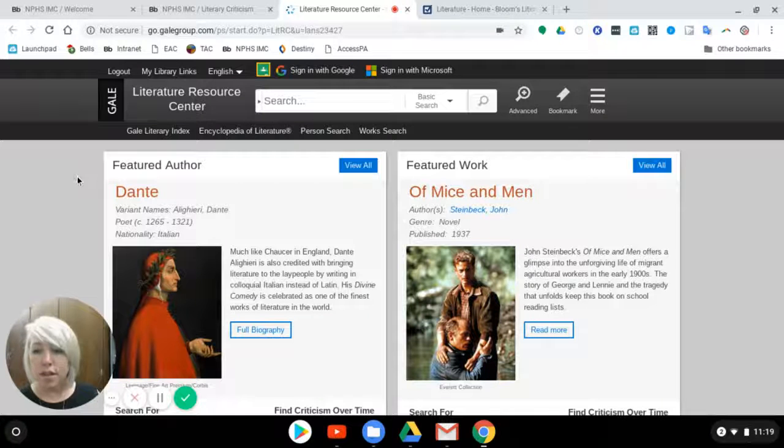The first thing that you should do when using the Gale databases is to sign in with Google right here at the top. That just allows you to save some sanity later because you can save articles directly to your Google Drive. There are a couple ways to search in a Gale database. Specifically, this one, I'm going to show you how to do the basic search first.